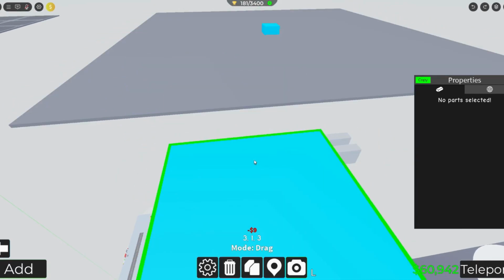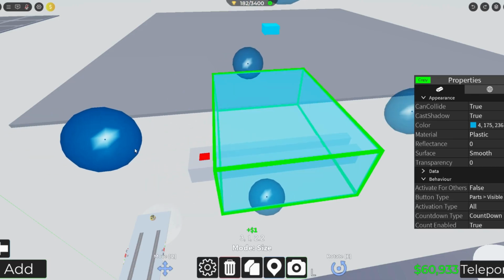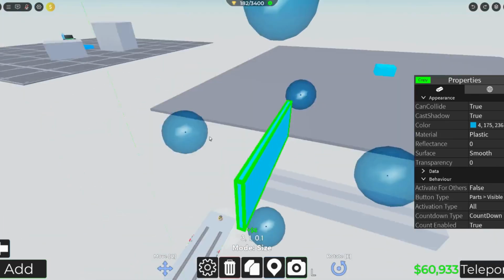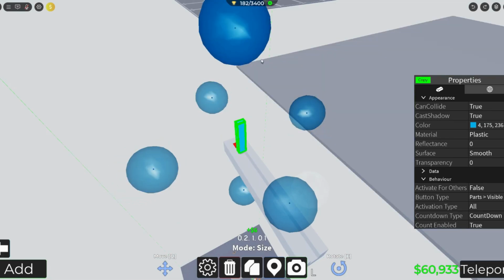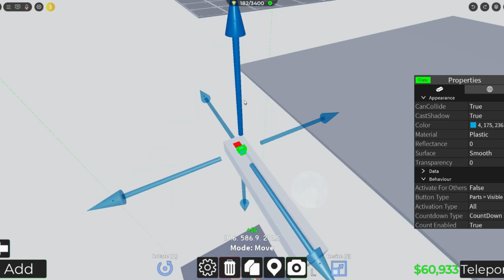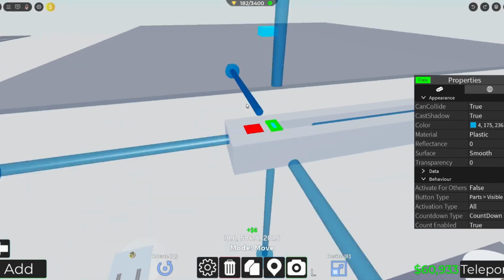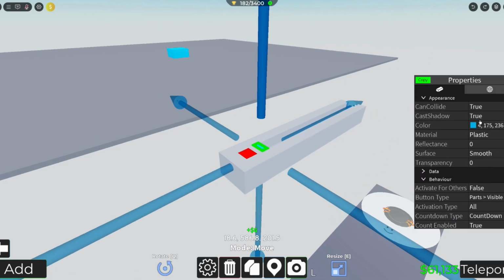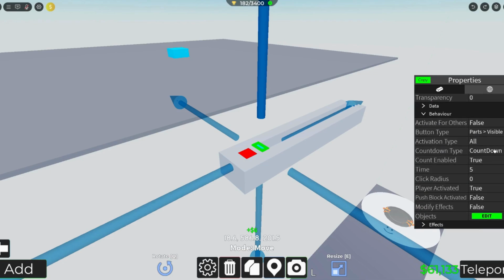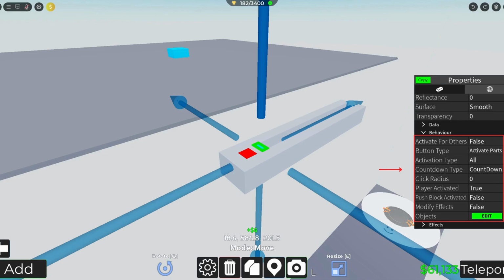Now we gotta place a button in here. Scale it to the correct size. Right here. Okay, and now in the settings of this button, first make can collide false. Then scroll down to behavior. And we want to make this button activate. And we want to make it not player activated, but we want to make it push bar activated.